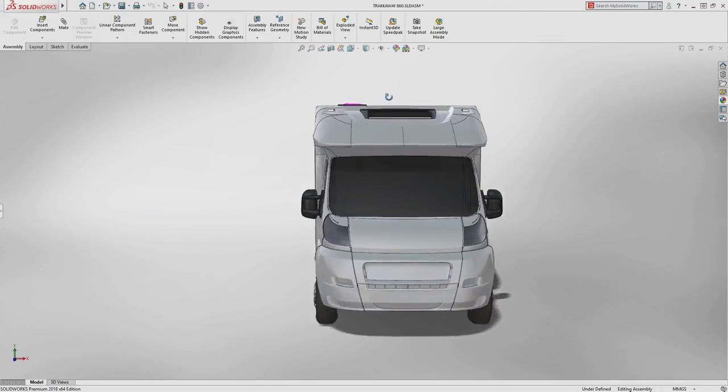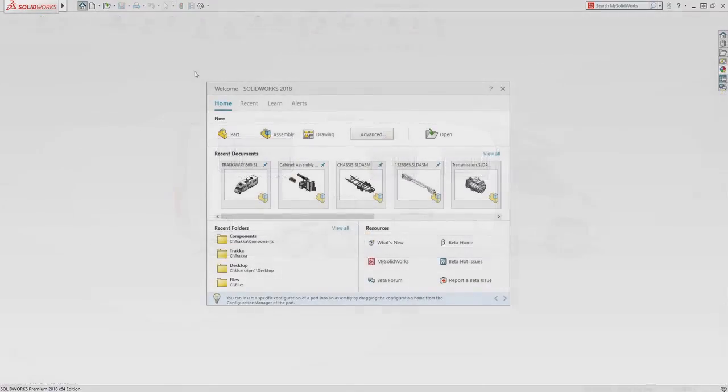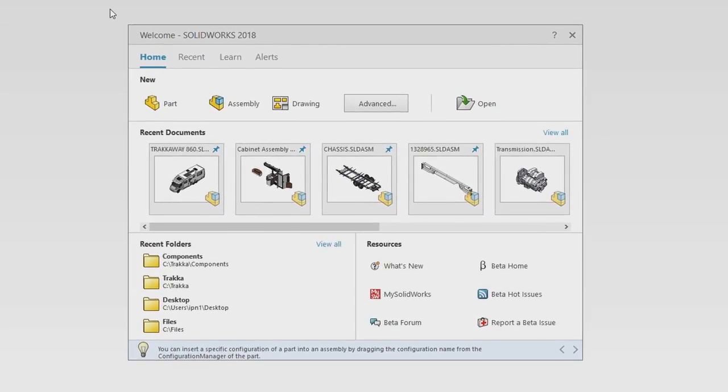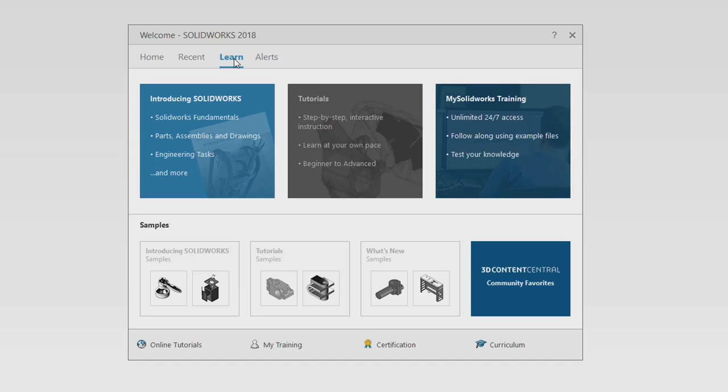User experience has always been a top priority at SOLIDWORKS. Starting SOLIDWORKS 2018 displays a new welcome screen. You can get right to work creating new parts, assemblies, and drawings. Your recent documents are clearly laid out, ready to get you back where you left off, and you have immediate access to learning resources like My SOLIDWORKS.